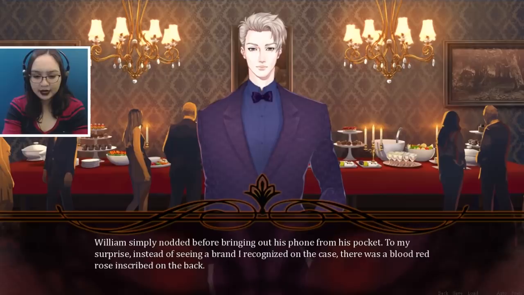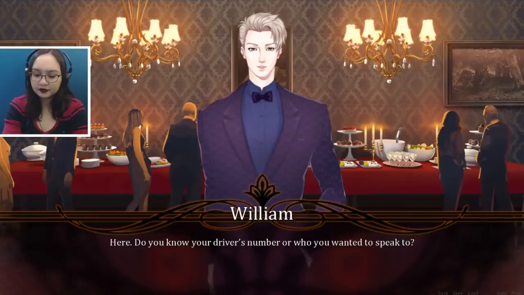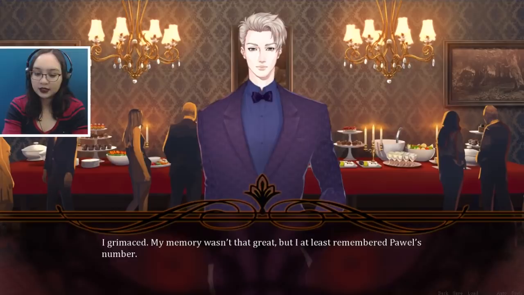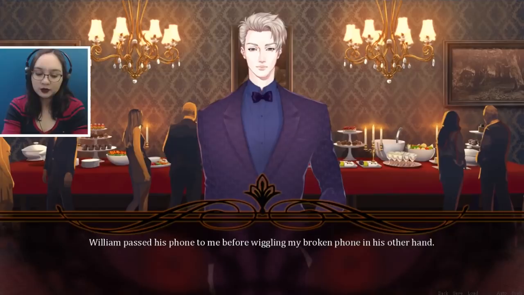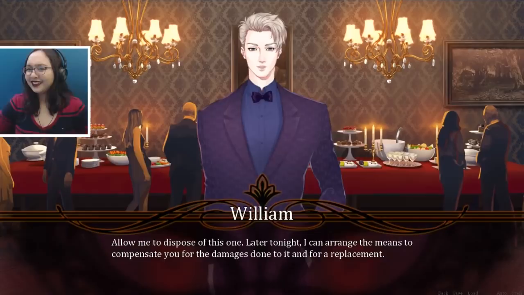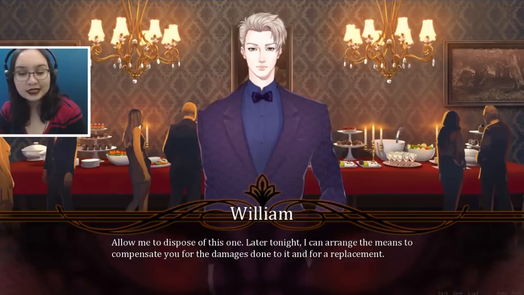To my surprise, instead of seeing a brand I recognized on the case, there was a blood red rose inscribed on the back. "Do you know your driver's number or who you wanted to speak to?" I grimaced. My memory wasn't that great, but I at least remembered Powell's number. "Yes, I know the number I need to contact." William passed his phone over to me before wiggling my broken phone in his other hand. "Allow me to dispose of this one. Later tonight, I can arrange the means to compensate you for the damages done to it and for a replacement." That's a little bit weird in my opinion. I get you wanna buy me a new phone, but why do you need to take my old one, huh? I felt like swooning.